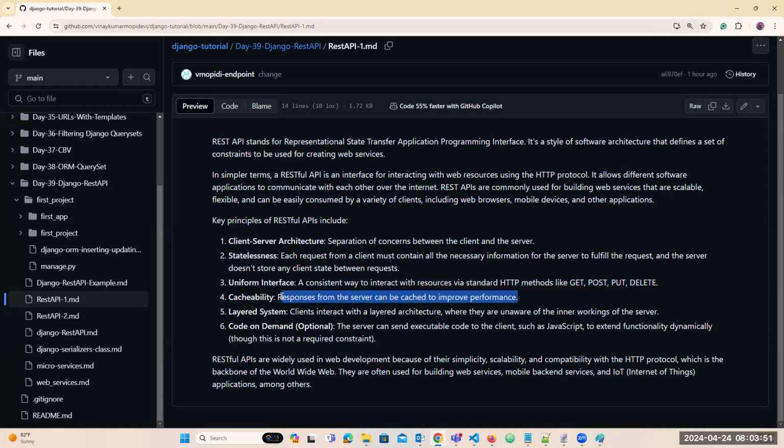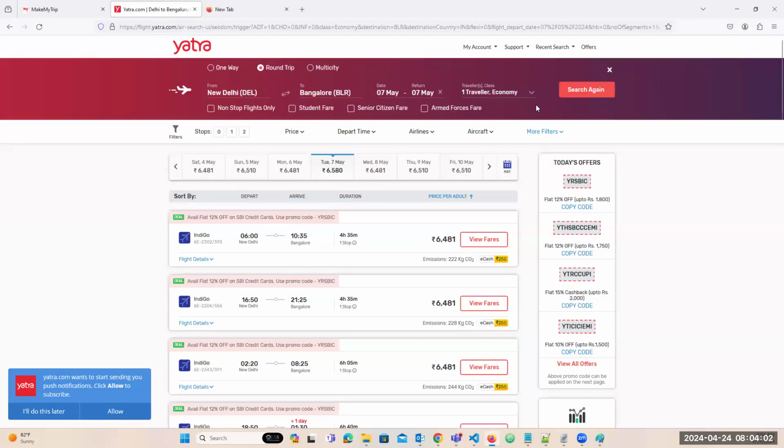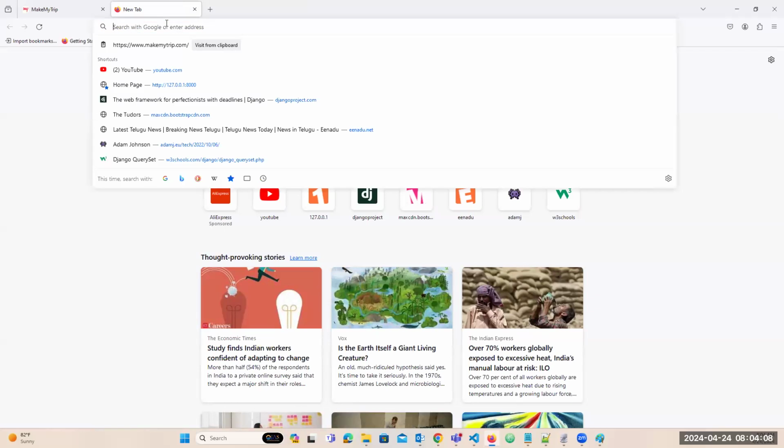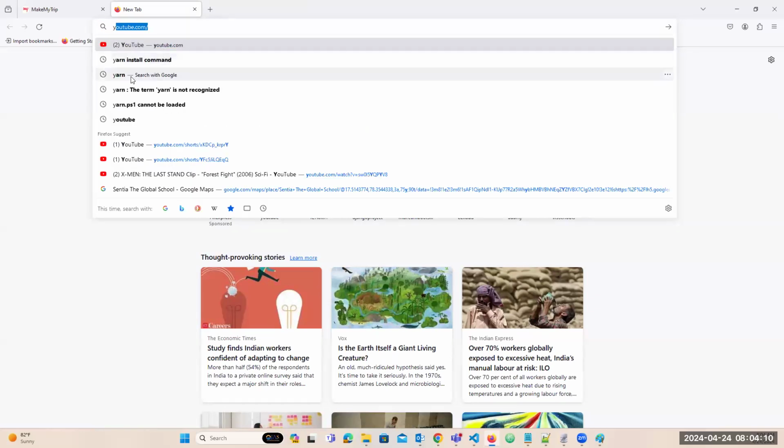So generally, we keep on hitting. Suppose I log into the application. After a few seconds, I close the browser. Again, I want to open this Yatra application.